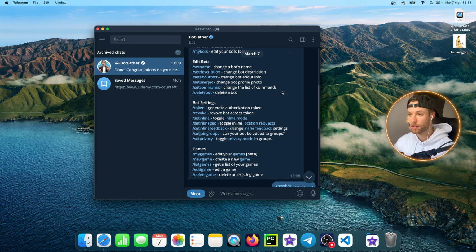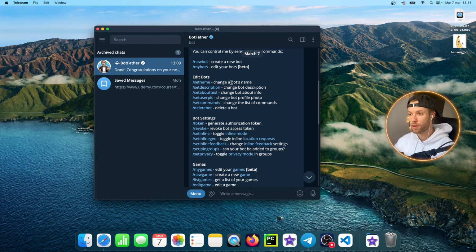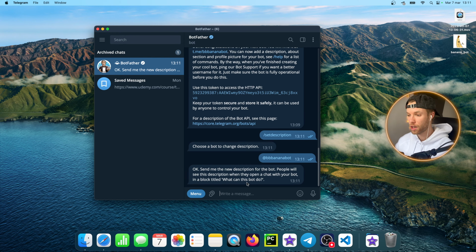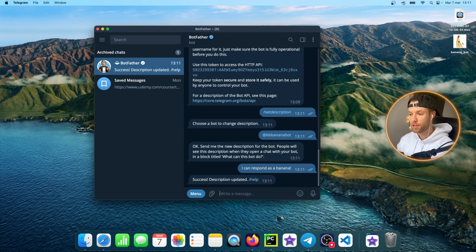As you can see, it gives us a lot of good descriptions with the commands that it has. So you can easily do this by yourself, but we're going to just go through a few of them, such as set description. And here we just need to first select which bot we want to change the description for. So banana bot, and we need to give it a description of what it can do. We can say, I can respond as a banana! And tap on enter. And the description has been updated.